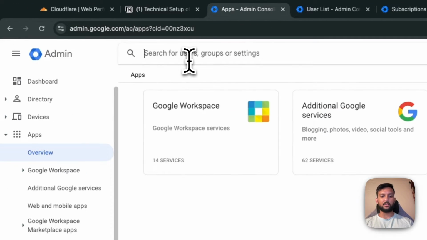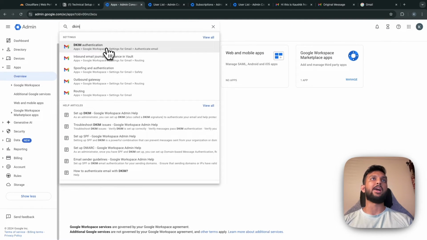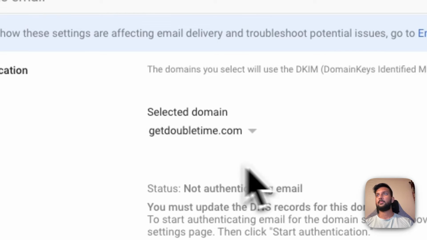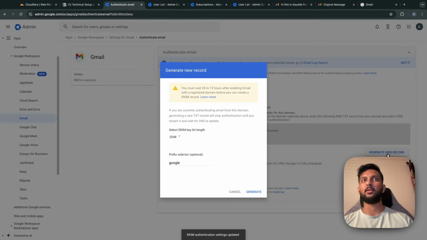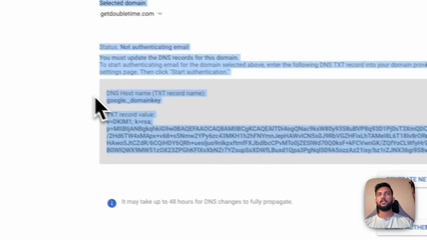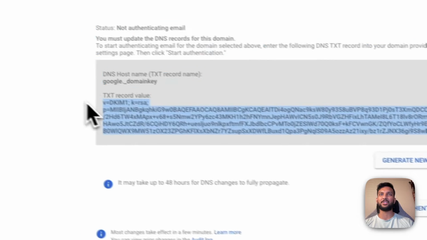So all you want to do is click DKIM here and click DKIM authentication within your admin console. Select your new domain and hit generate a new record. And hit generate. And it'll give you a TXT record like so.